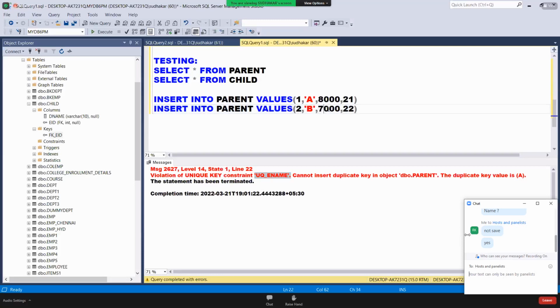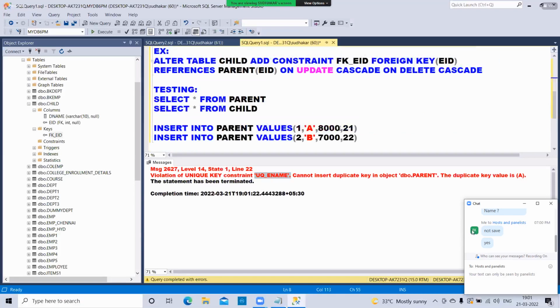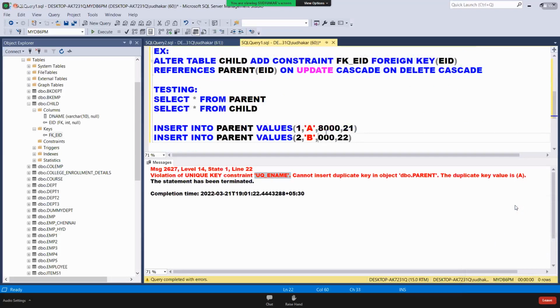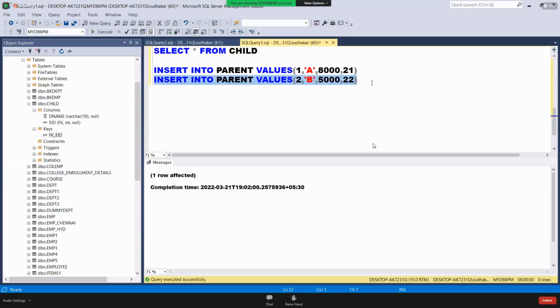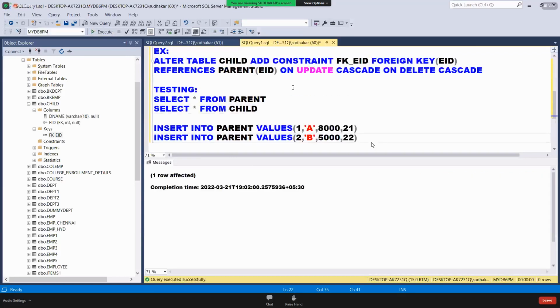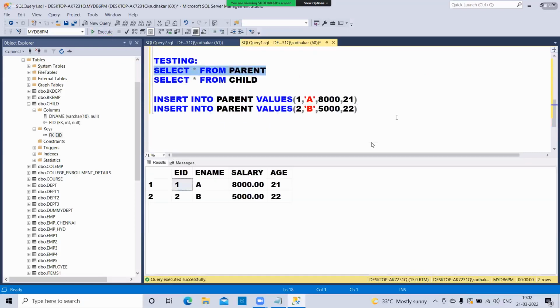Then I give it B. And for the salary, I gave the condition more than or equal to 5,000. For example, if I send 4,000 rupees now and execute, it is also not allowed. Now the check constraint is violated, CHK_sal. So now I give 5,000, and when all are satisfied, the data is successfully allowed. So finally, when I come back to the parent table, there are 2 records I inserted into parent. So that was successfully allowed here.